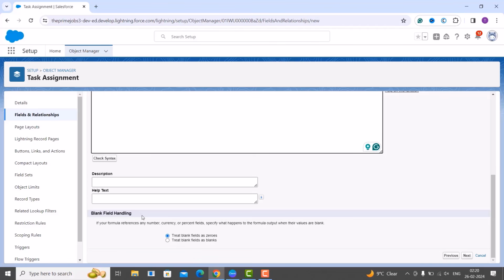Moving ahead, we have blank field handling. If the formula references any number, currency or percent field, then this comes into use, but we don't have any number, currency or percent field in regard to it, but we'll learn what it is. It basically specifies what happens to the formula output when the values are blank. We have two options: treat the blank value as a 0 or treat the blank value as a blank, and by default it is set to the 0 option.